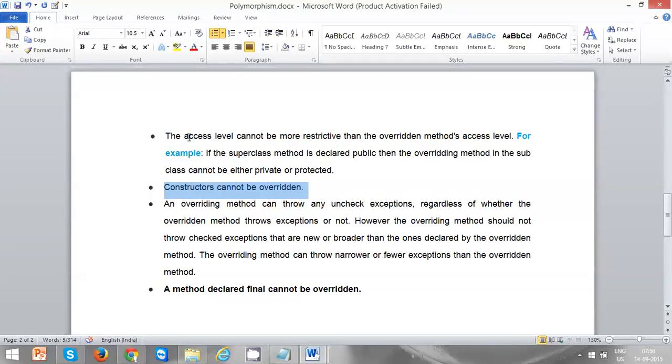The other thing is the access level cannot be more restrictive. For example, if the superclass has an access modifier as public, you cannot define it in the subclass as private or protected. You cannot decrease the scope of it. But if the parent class has, for example, protected, you can define public, there is no issue.